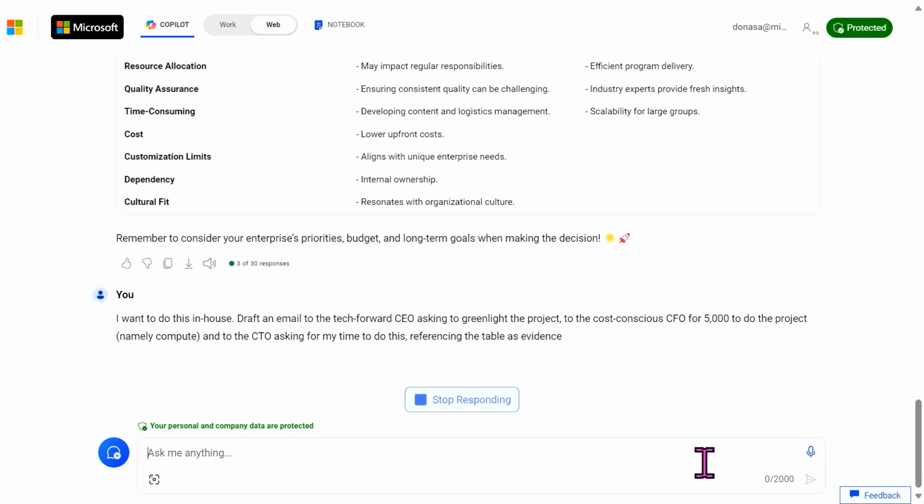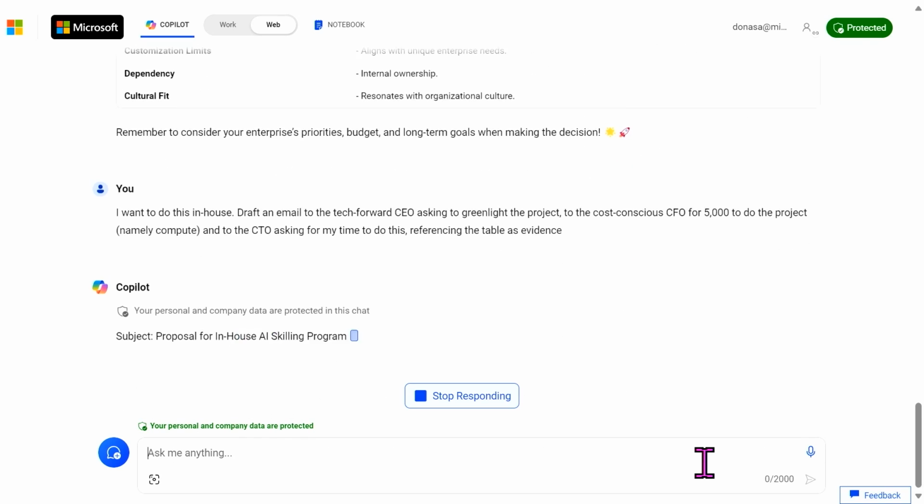Let's draft an email to the tech forward CEO, because they're quite tech forward. We want to greenlight the project. To the cost conscious CFO, we pretty much will need $5,000 because compute, right? Yeah, that's always something. It's going to be compute. And then the CTO, asking for time to actually do this. So let's reference this table. That way they understand why we're asking to do it and we're not just being random. So let's go ahead and ask this.